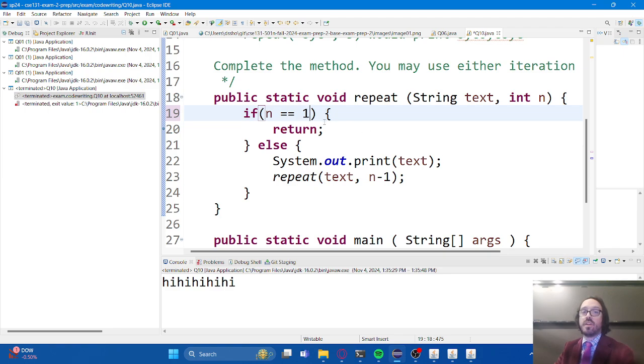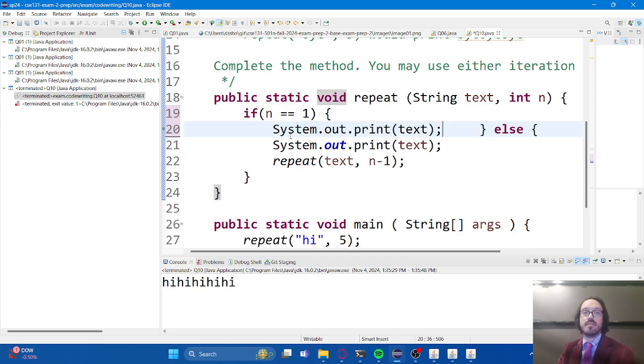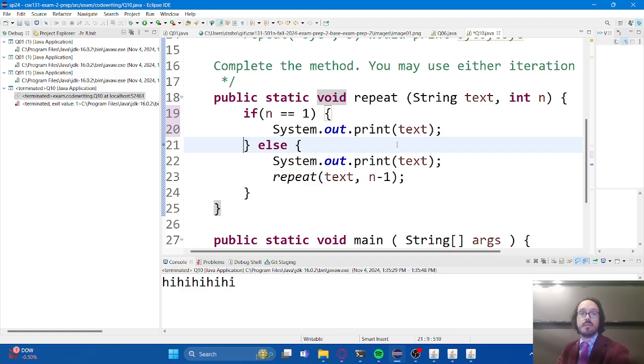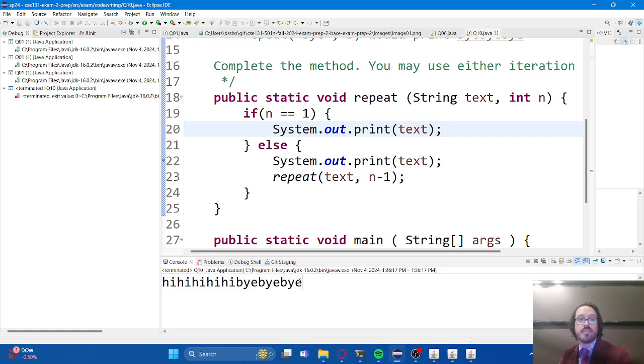What would I do if I stopped at 1 instead? I wouldn't return, but I would just do this again. So if I stop at 0, I would just say return. If I stop at 1, then I'll just print out the last one and stop. Right? I can run this again and show you. It still works. Still works.